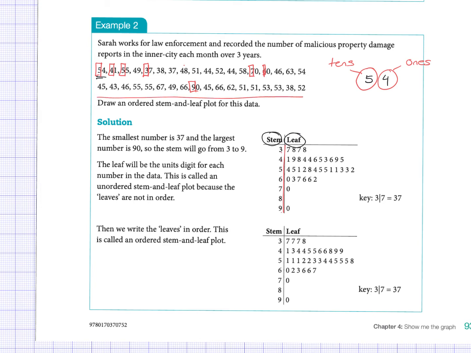Notice in the data set there were no 80 numbers, and in the stem and leaf plot, 8 is still there, but there's no numbers next to it. Okay, very important that we do this. Once we've done the stems, which are the tens digits, we just go through the data set and we list them, the ones digits, as the leaves next to their corresponding stems. So 37, the 7 goes next to the 3. 38, the 8 goes next to the 3. For 70, the 0 goes next to the 7.